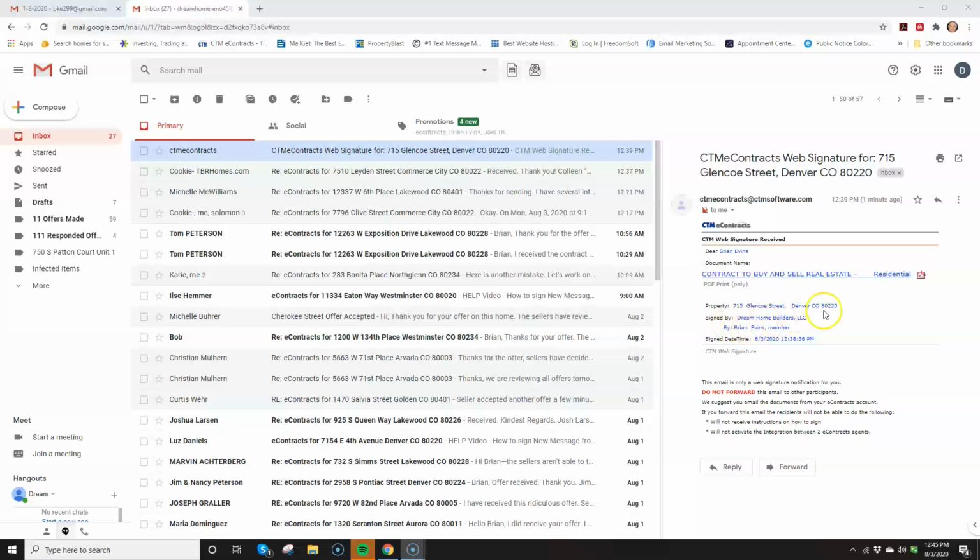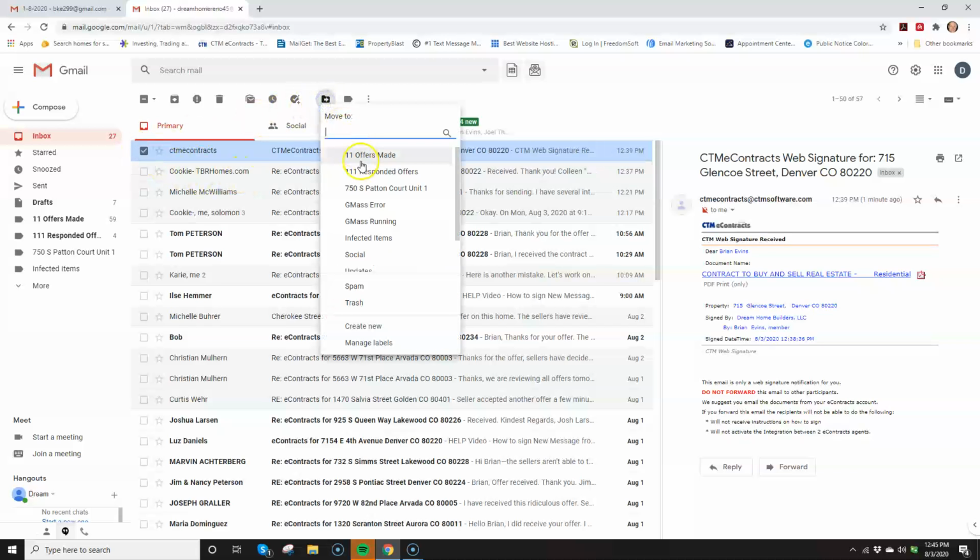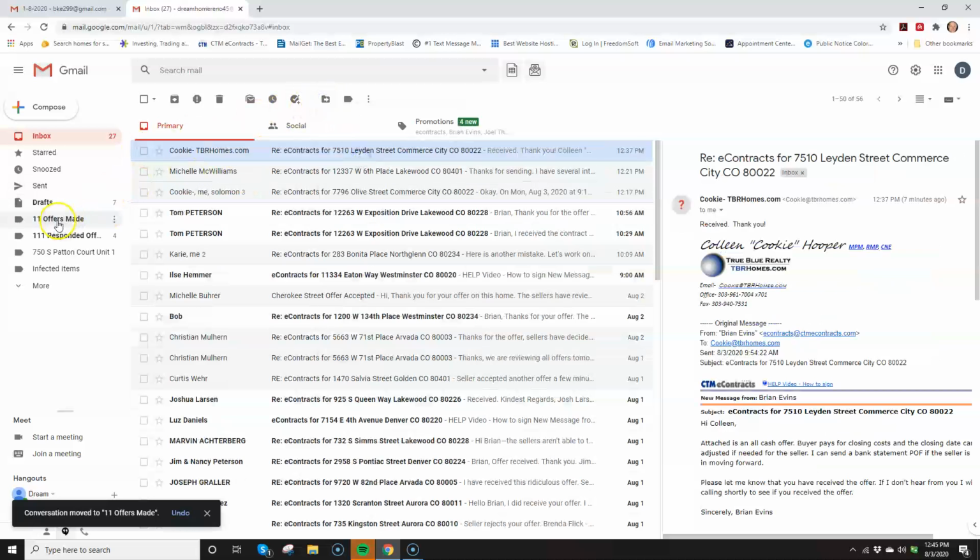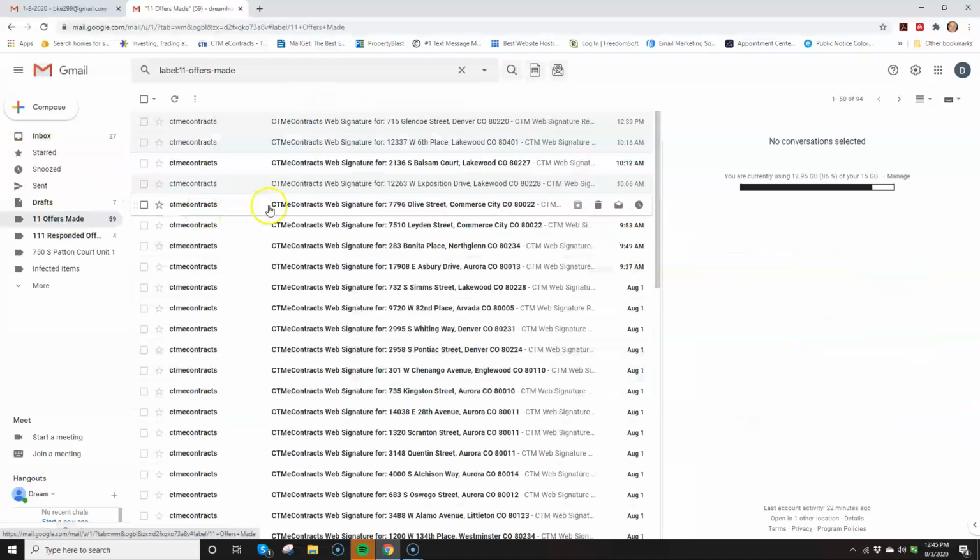This is signed by Dream Home Builders, Brian Evans. So I can see that you made an offer on this property. When we get these CTM contracts emails, I check those and then I move them to offers made. The reason I do that is so I can go over here to this folder and see all the offers that you made for the day.